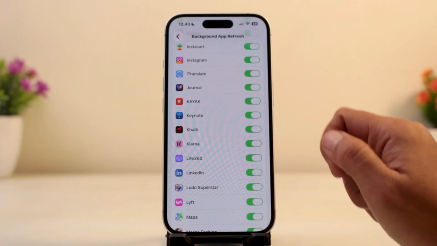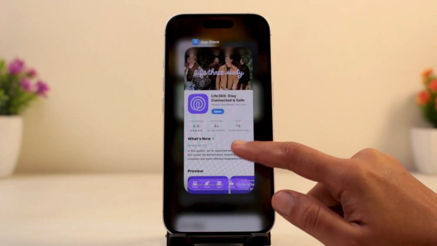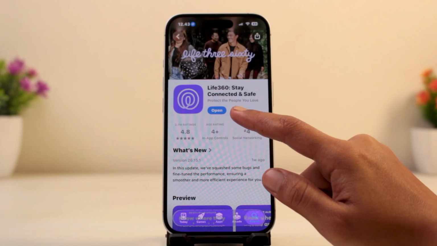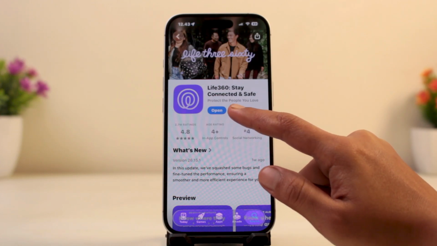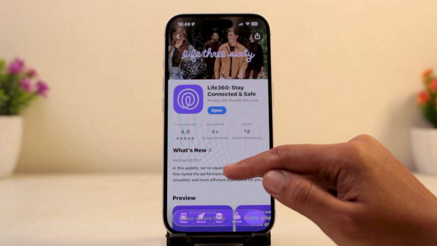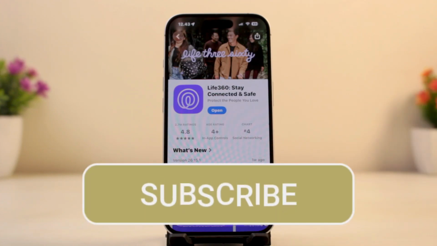Now the next thing you can do is go to your Google Play Store or App Store and then search for Life360, and if you see an update option available here, just tap on update to get the latest version of Life360.